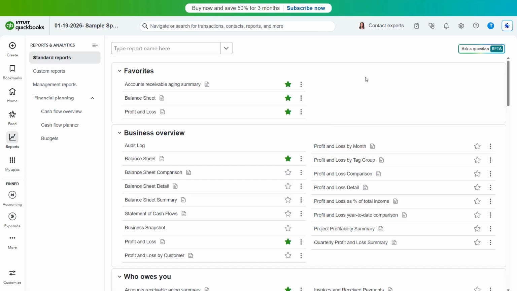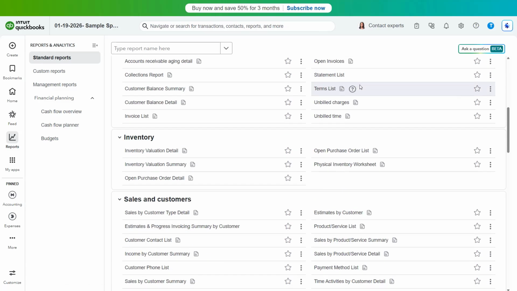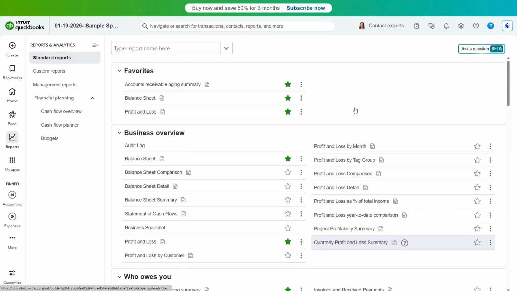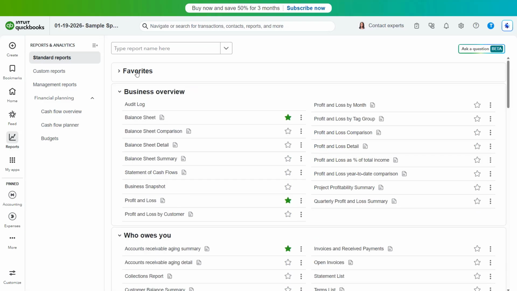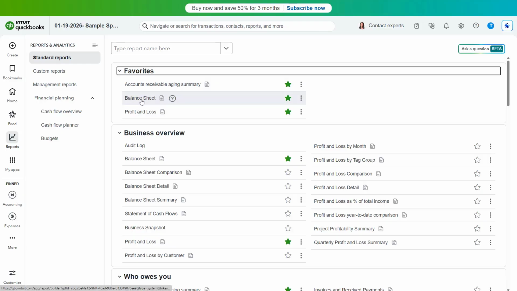The Standard Reports page contains links to all the standard reports in QuickBooks Online. You can scroll up and down the page to view the standard reports, which are grouped into collapsible and expandable report categories. To expand or collapse a report category, click its name. To run a report within a report category, click its name.